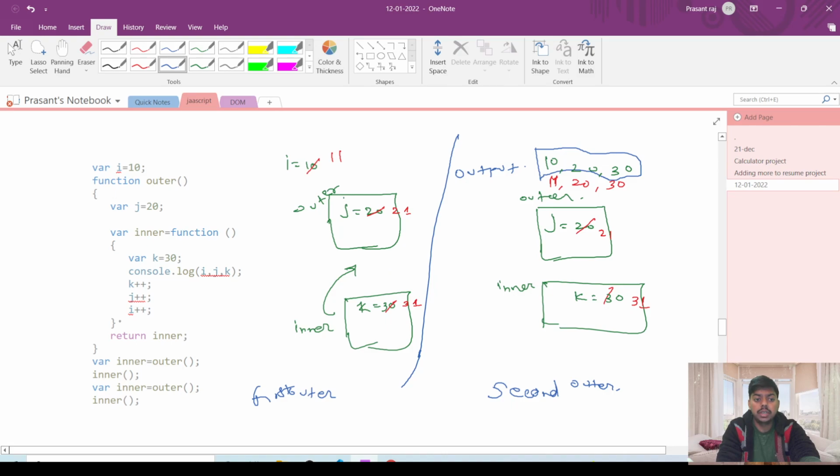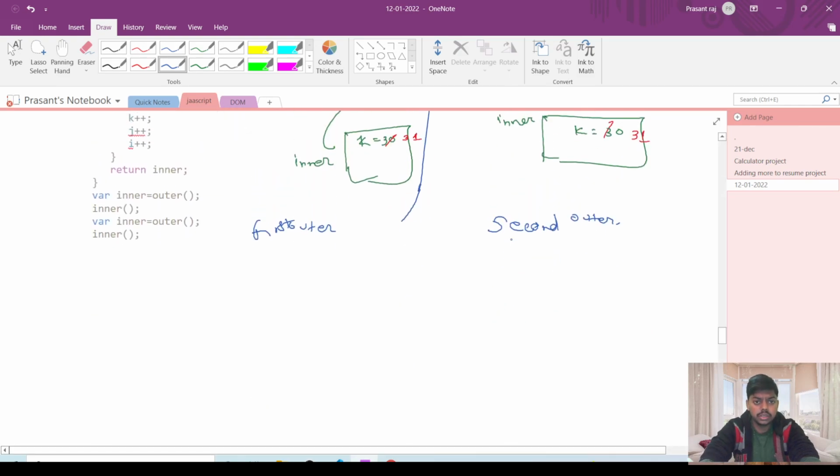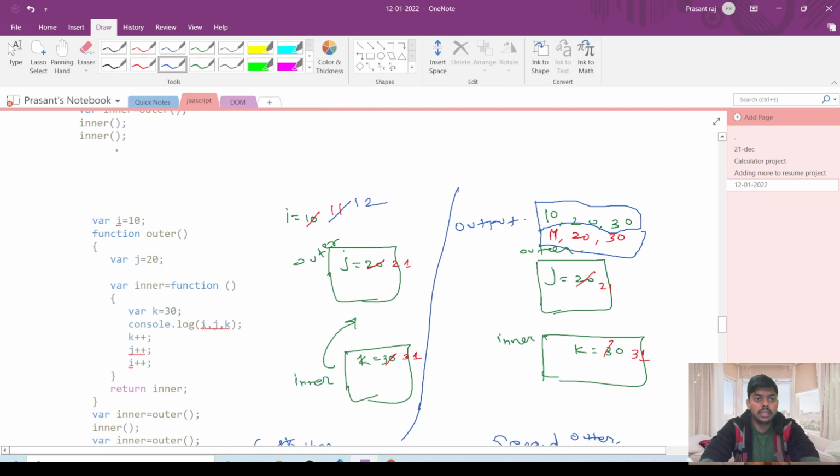And after that we are incrementing all the values of I, j and k. So I will now become 12, and j and k will become 21 and 31. So the printed output should be 11, 20 and 30, and I have already given you the explanation with the help of the execution stack. So this is the output. I will run it for you.